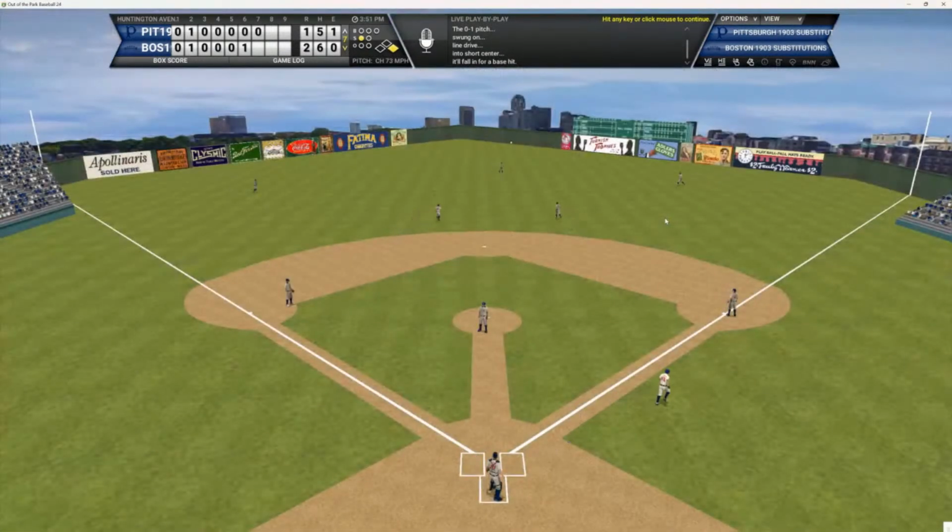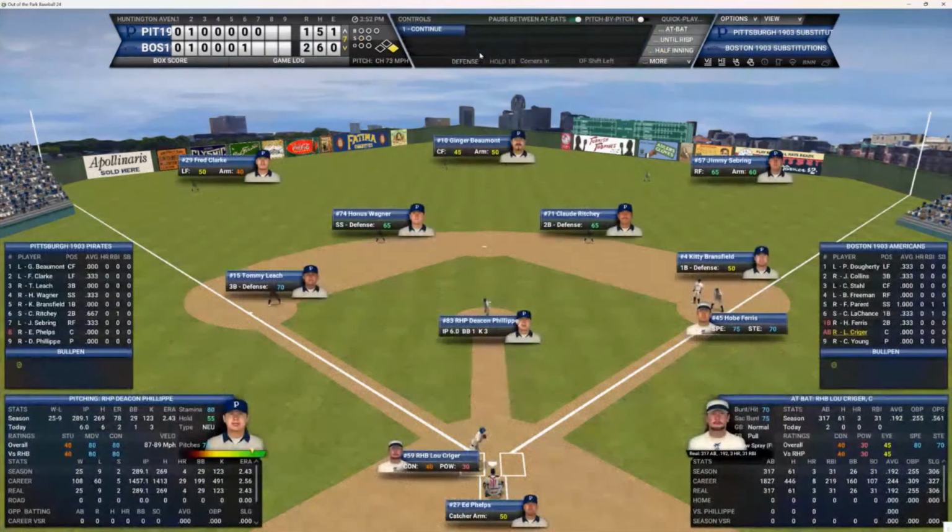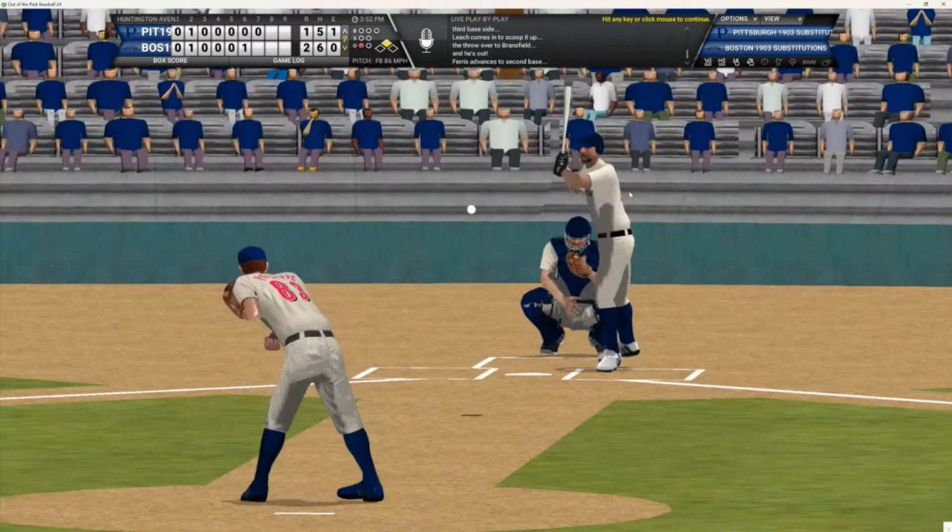That ball's lifted into center field. It drops in for a base hit. And here comes the Americans with a leadoff single. And that'll bring up Lou Cryer. He's 0 for 2 today. Can they get a ground ball double play here? It's what the Pirates are looking for.